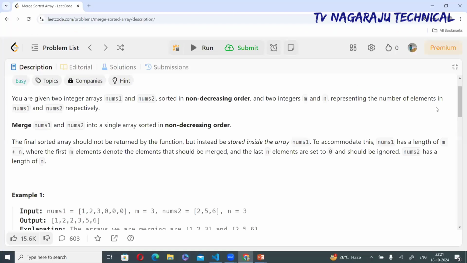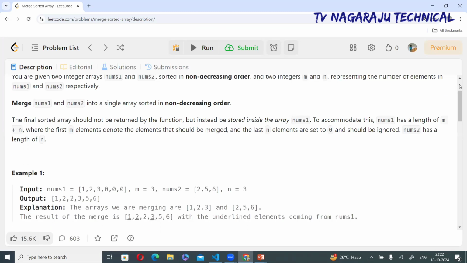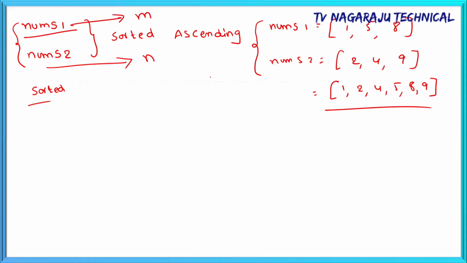Right? Now, again, what they given? The final sorted array should not be returned by the function. That means, after you perform the merging and sorting operation, don't return the array from the function, but instead it should be stored inside the array nums1. After merging, the output is in nums1 only. So no need to create a new array. In nums1 only, we are placing this.